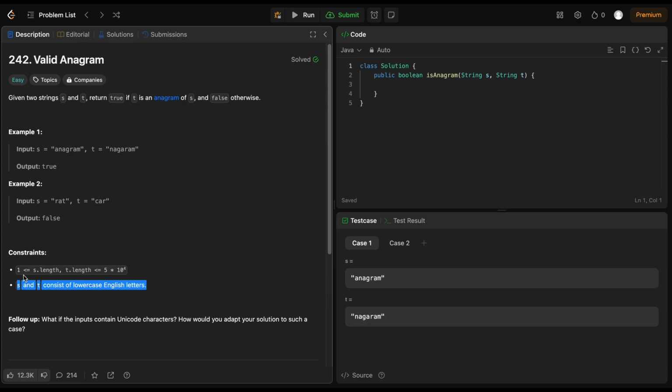The next step here is matching the problem with data structures or common patterns. This problem is about comparing the frequencies of characters in two strings, which is a hint for using a data structure that can count or store this frequency. The first data structure that I can think about is a hash map. If we're using a hash map, the key will be a character.